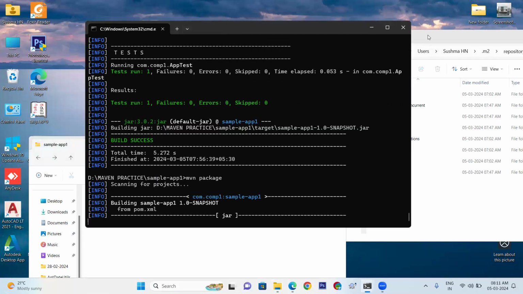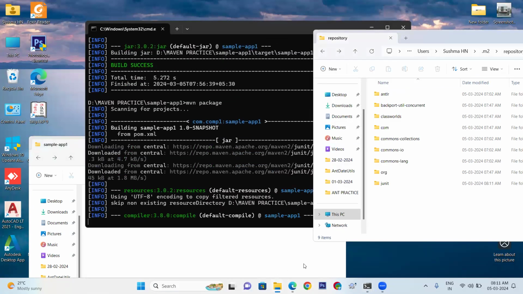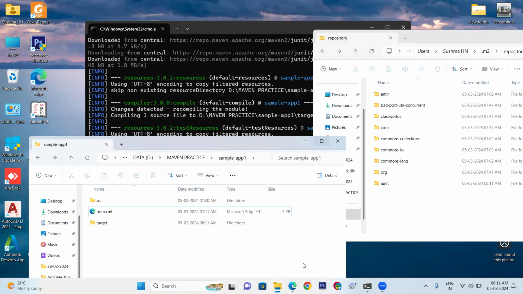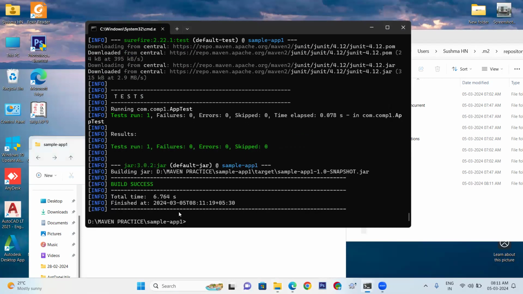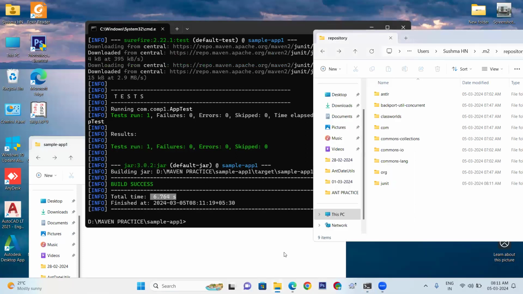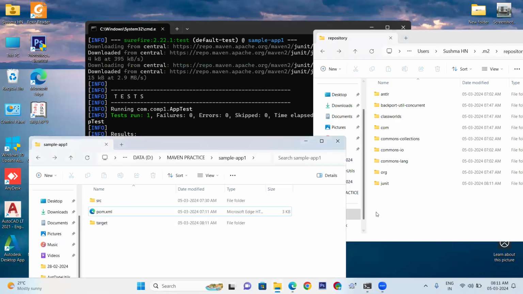See, before it took very little time. So let us see how much time now. See, it is downloading something. Now it has taken a little more seconds. That means it connected to the internet and downloaded for you. Now go to the, see, here also JUnit has just now been downloaded. Before, it was not there because we deleted it manually.